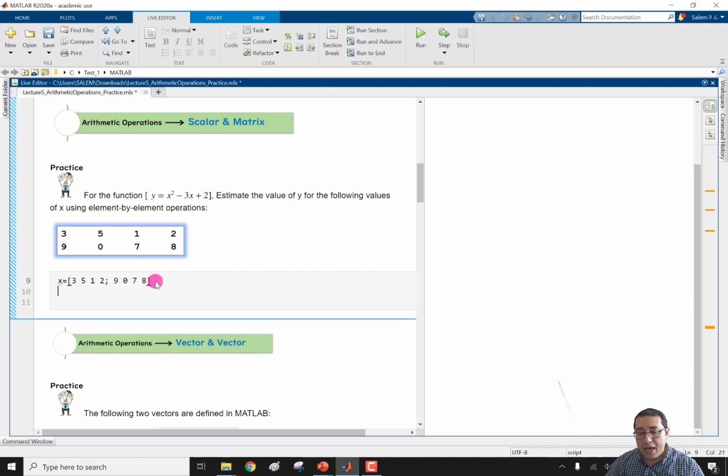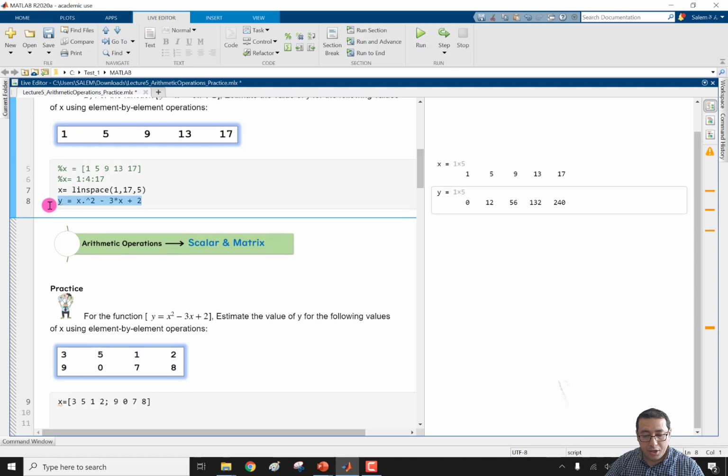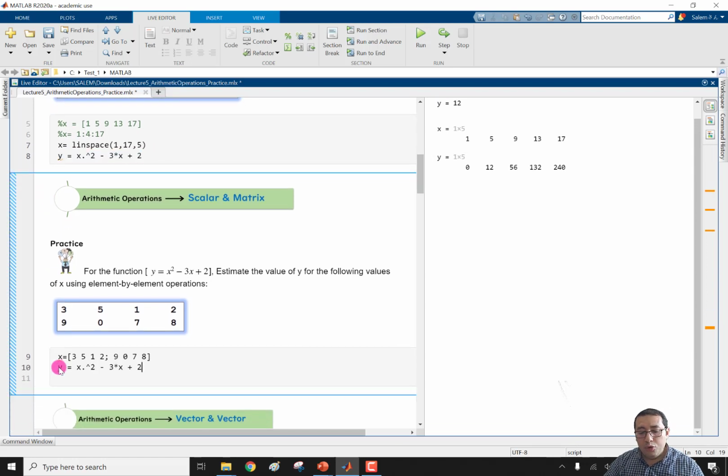And we have x now, we need to define y. We can take the y as it is here and put it here. Of course, this time it is correct because we use the period for the power. So we have x to the power 2, so every element in this x will be raised to the power 2, but we should use the period, and then every element here will be multiplied to 3, and every element here will be added to 2. So it will be very easy, straightforward. Just run the section and we will have the output here.